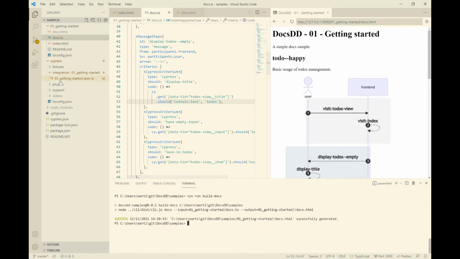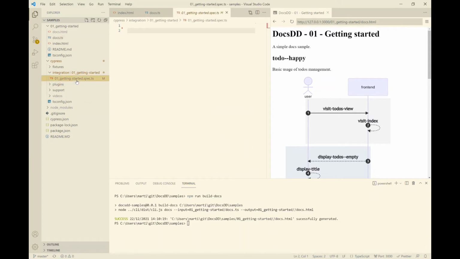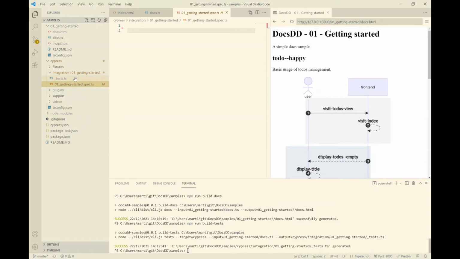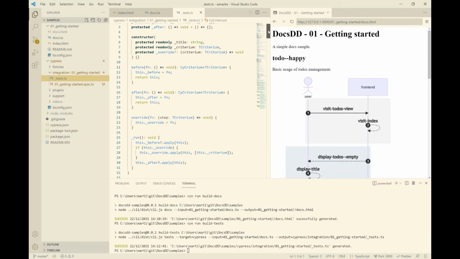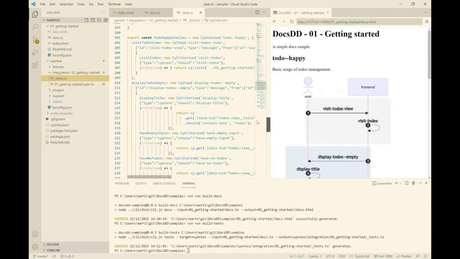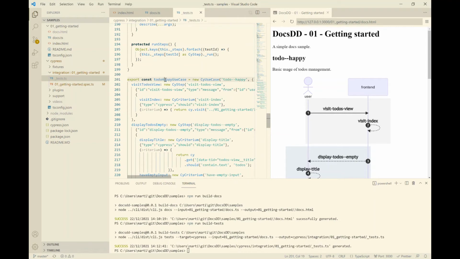And we have a spec file here, but there's nothing in it. And we would like to do somehow documentation and test-driven development. So let's call another task called build tests. Once we build the tests, we get here a file with all the models we will need, and our use case generated here, which contains all the steps.